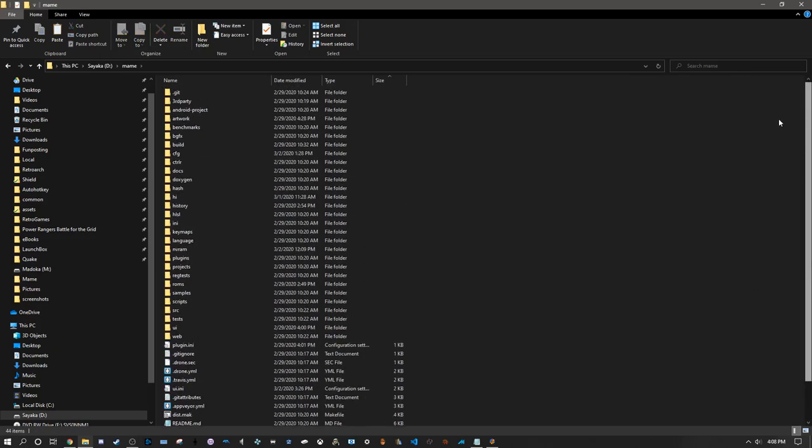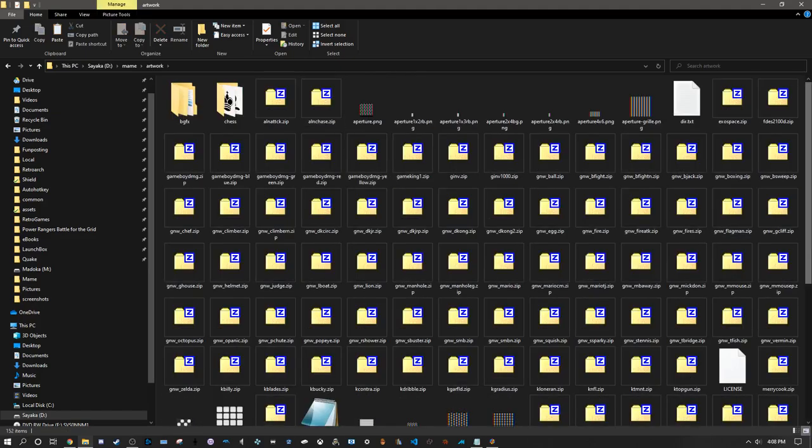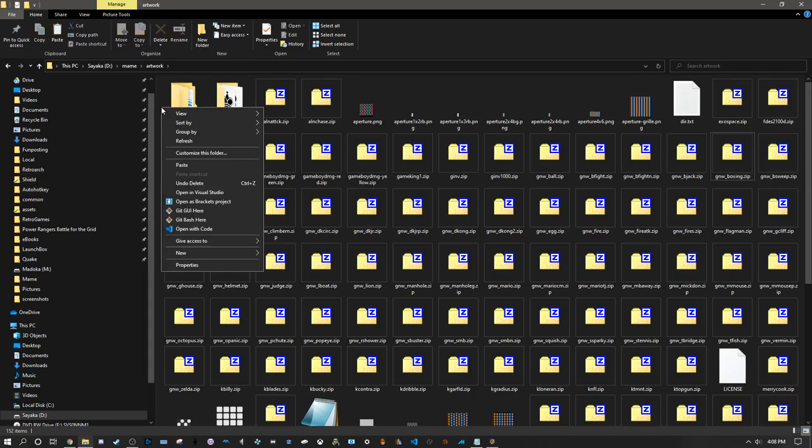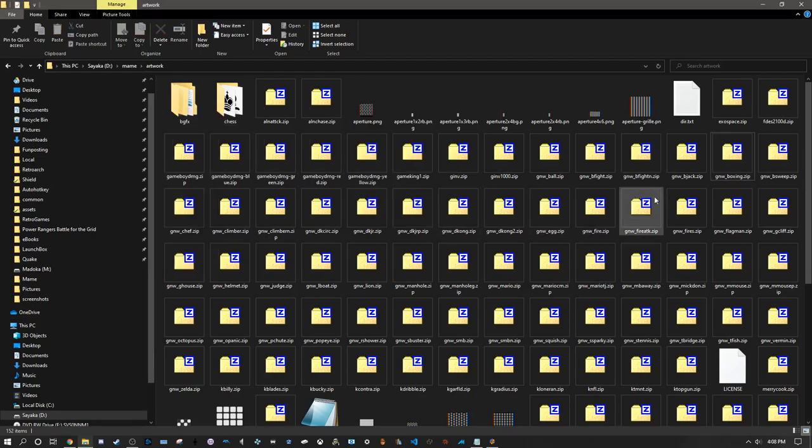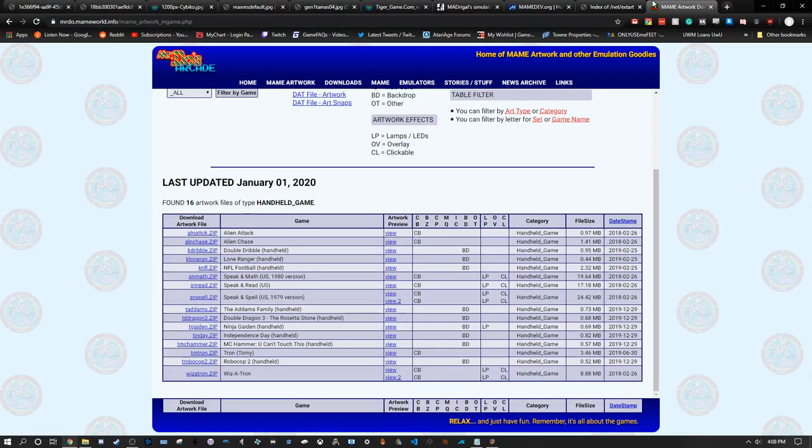Your folder structure should look like this. You're going to want to find artwork, and you just paste that in there. Here's Game & Watch boxing right here, so I'm not going to do it again, but do not unzip it. You just cut and paste. I'm not replacing it, but cut and paste. There it is right there, and you're going to want to do that with all the artwork on this website, and anywhere else you might find them.